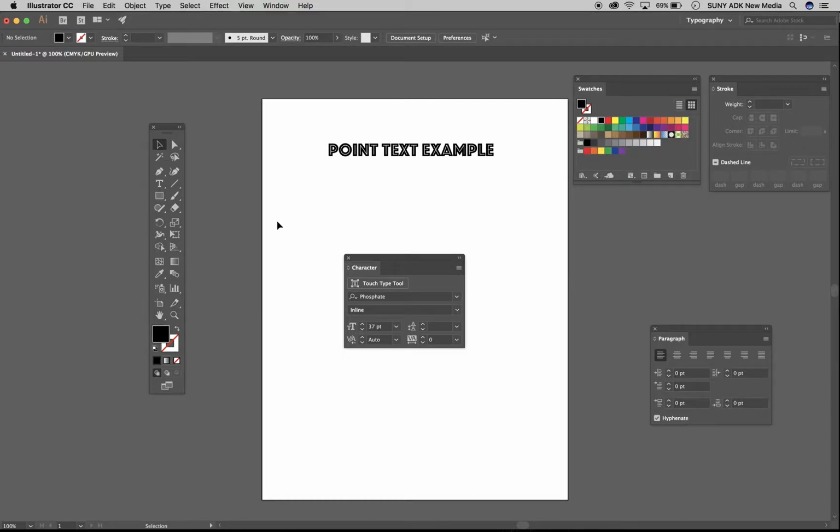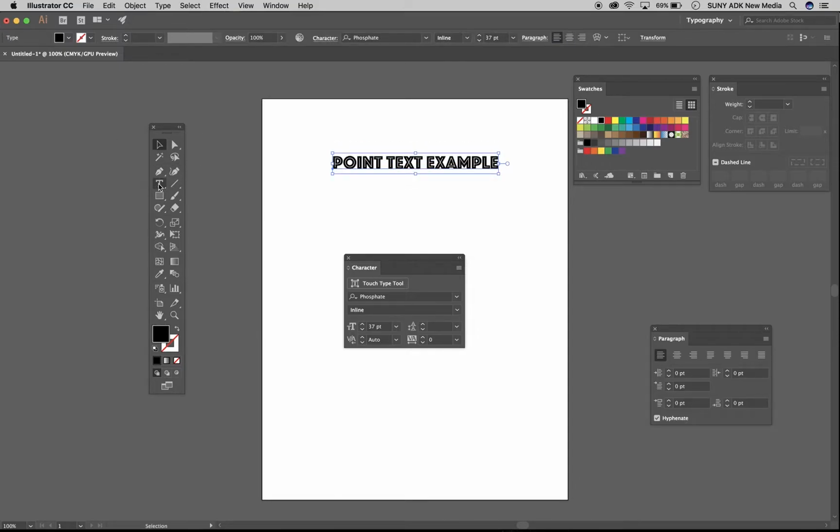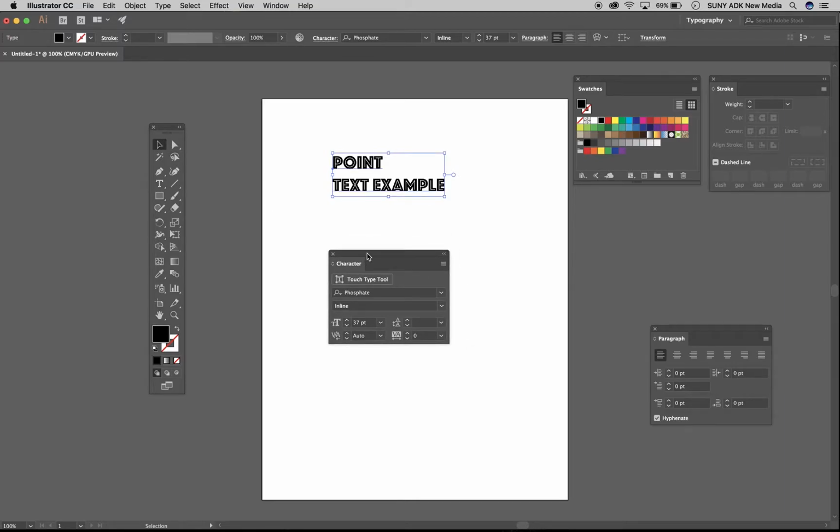Hey folks, so getting right back into this, let's play around with our text a little bit. I've already got the text written, so I'm going to take the type tool and click in between the two T's, hit delete, and drop this down a space because I want to have two lines of type so I can talk about this further.